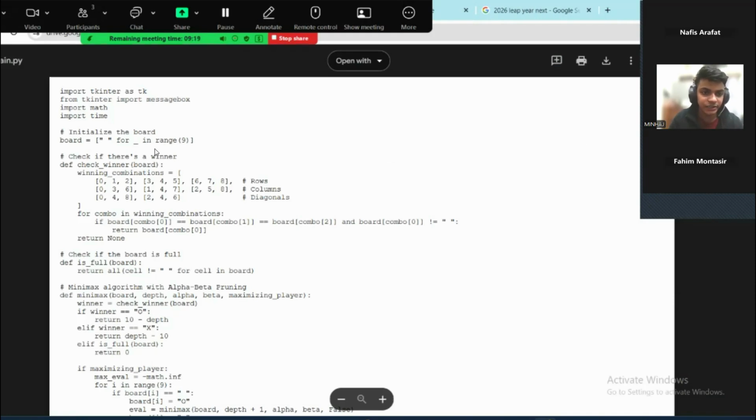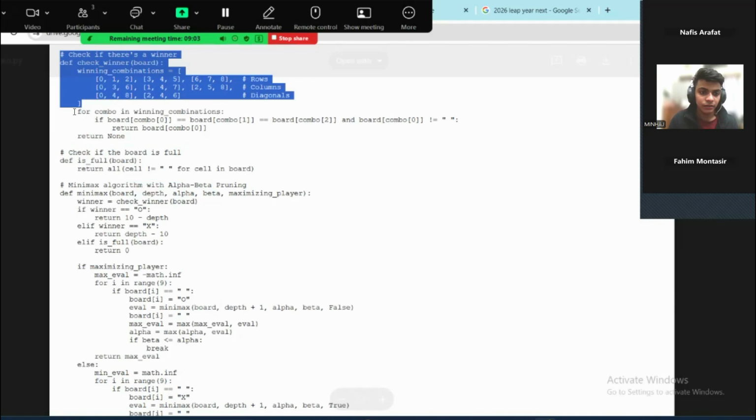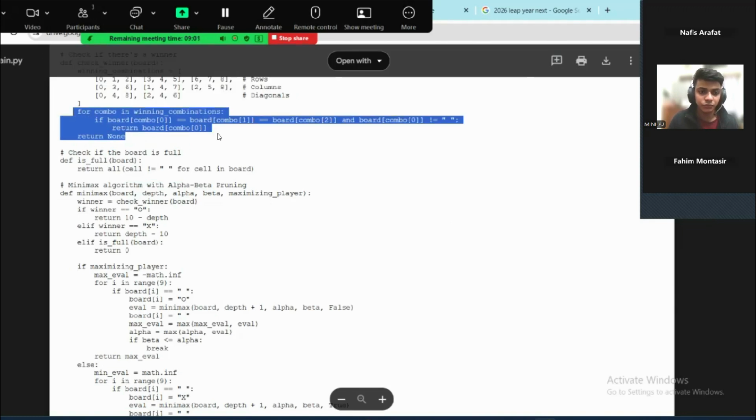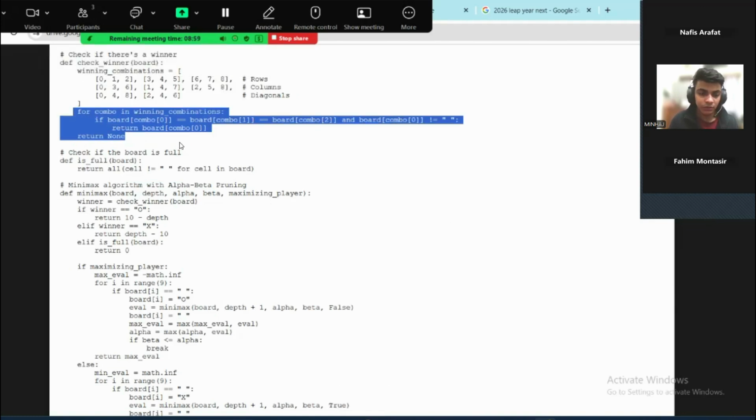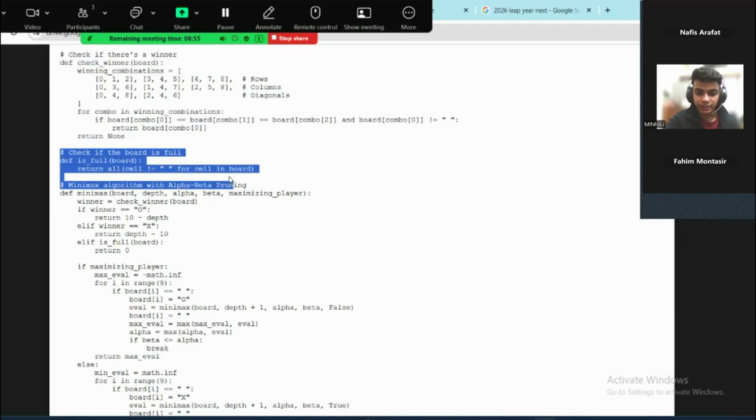First of all, here we have initialized range 9, as we have 9 cells in the game. Then we have used a function for the winning combinations according to rows, columns, and diagonals. There are 8 winning combinations. Then we have used a loop to identify the combo. Then we have used a function, board is full, to check if all the cells of the canvas are full or not.